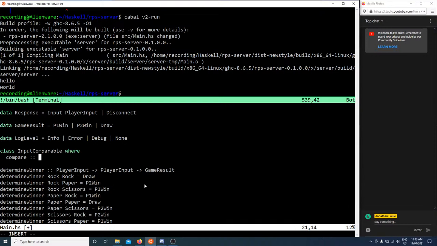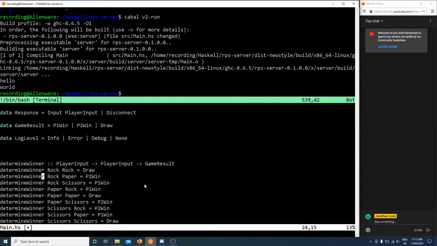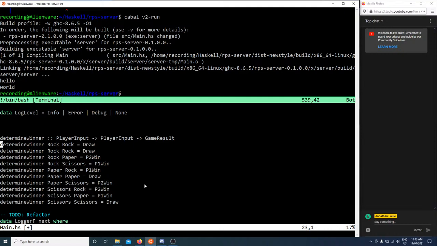Well, thinking about this, if it was a Java program, you would have something like: if player one input is rock, then do these other things, rather than having rock, rock, rock, paper, paper, paper. You could just have that player one input once and then the player two input. Is there a way to do that in a functional programming context? We can totally do that. This is just one way of defining that. I'm going to leave it because I'm okay with that.